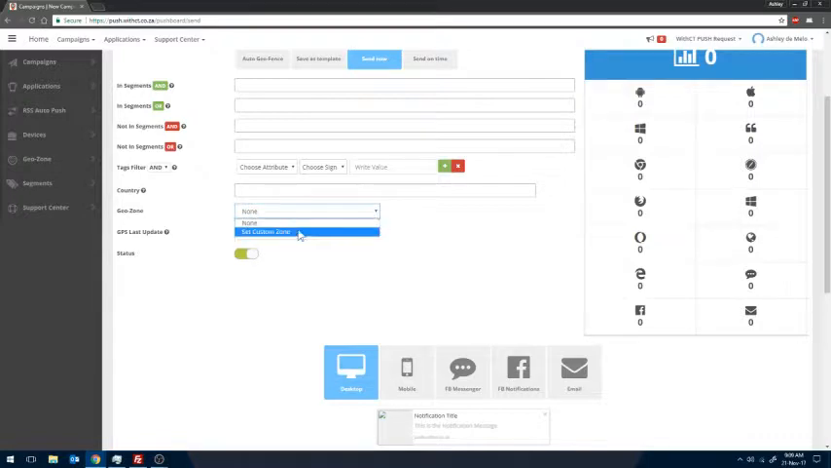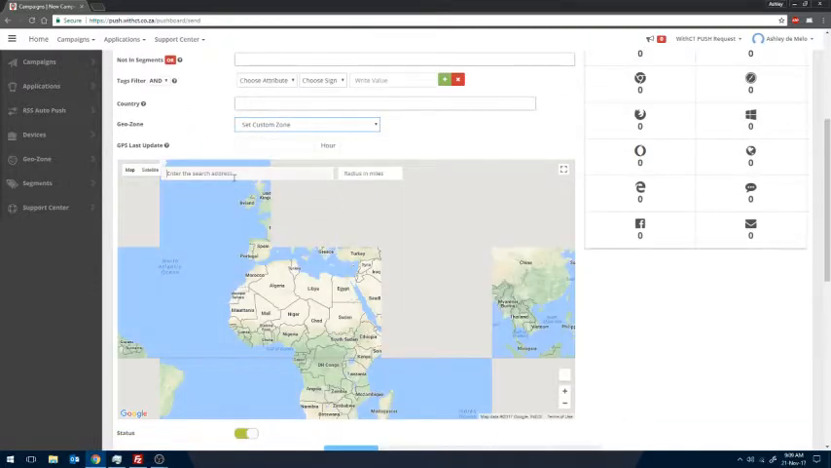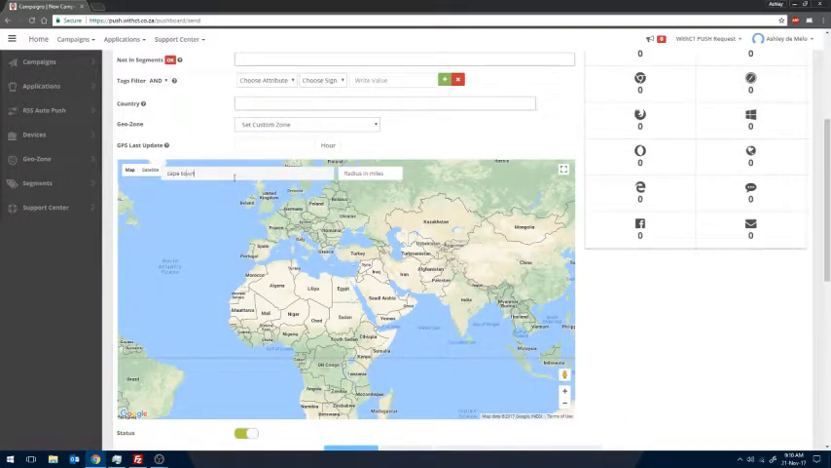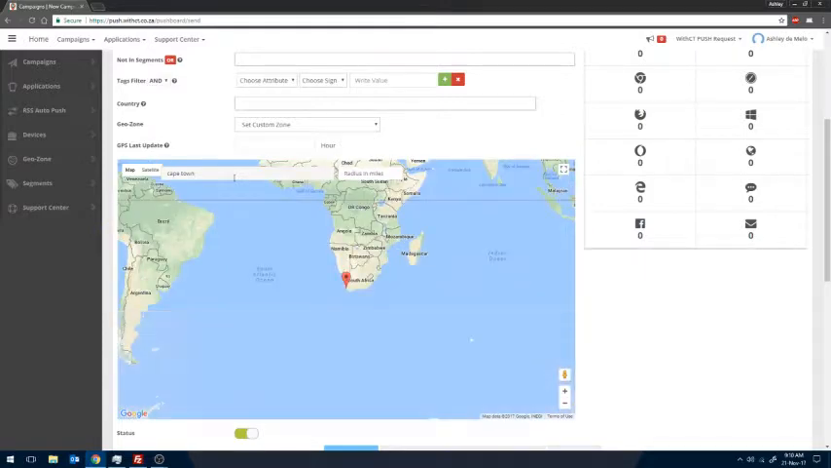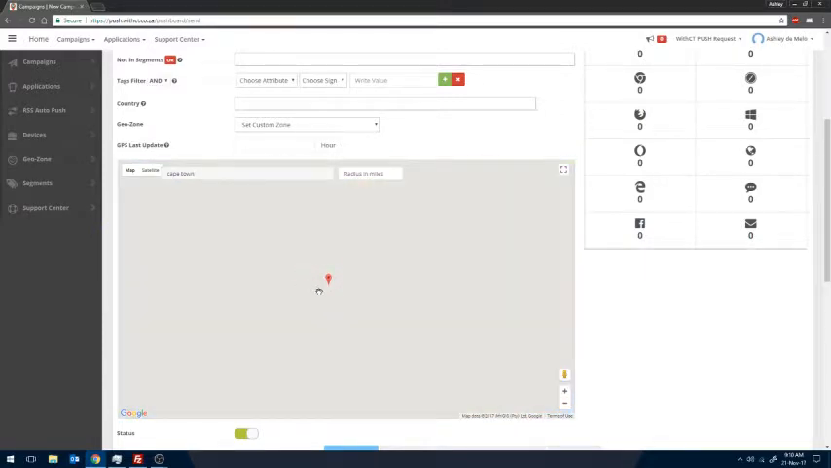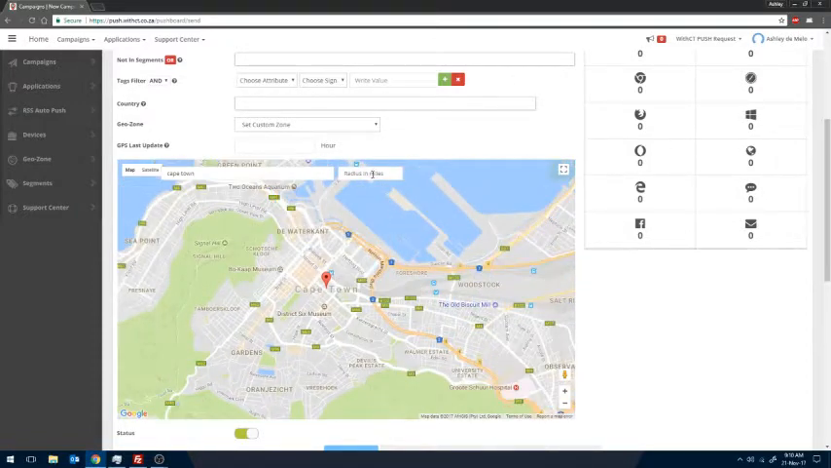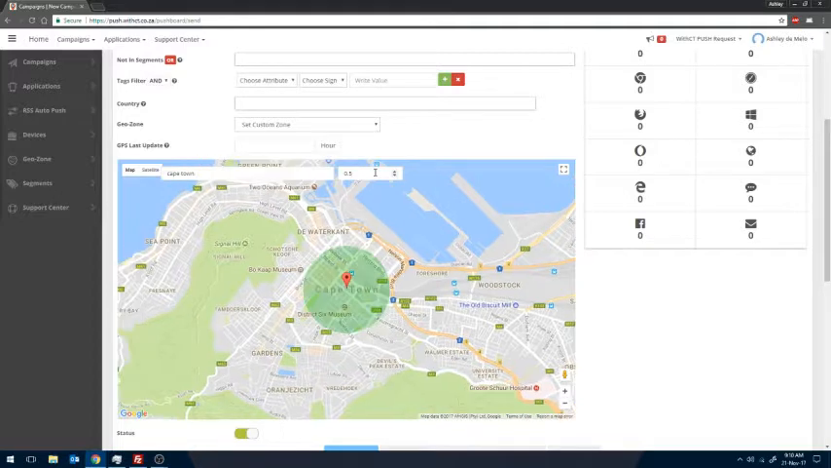With geozone, you can set up a custom geozone or use the predefined geozone that you've already set up. For example, here we would type in Cape Town. That would then present you with a marker on the map. You could then zoom in on that marker, and for example you want to set a radius of 0.5 miles around the city of Cape Town, and anybody entering that geolocation or geozone will then be presented with this message.